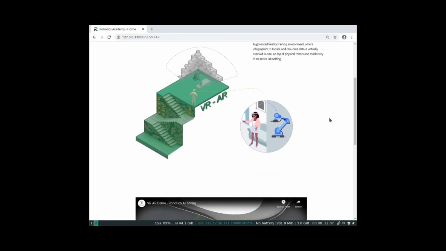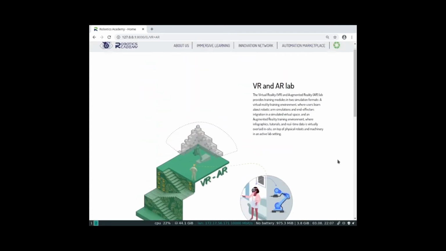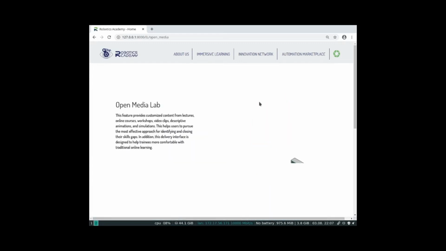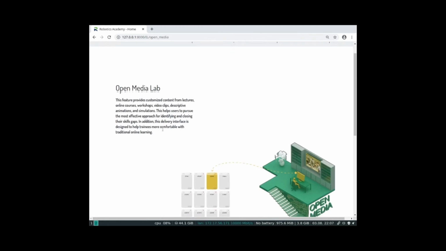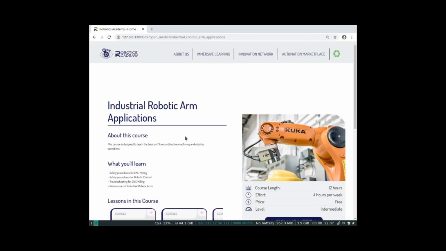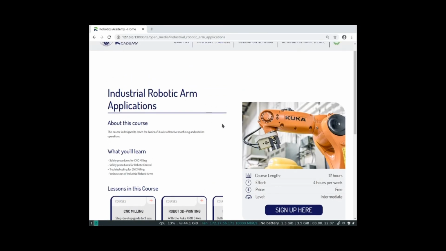The VR AR Lab has a VR AR demo in it. The Immersive Learning also has the Open Media Lab. So far, this is one of the more complete pages. Most of the interactives for this part is within the blue box. You can click on the Learn More button to move into the course page for the industrial robotic arm applications.